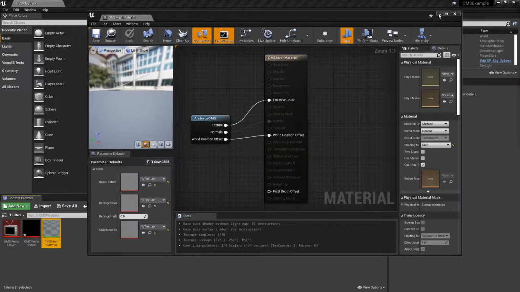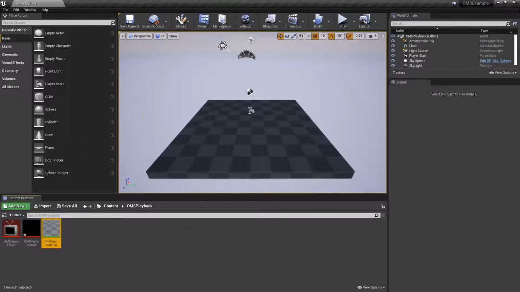Next, we'll need to create an additional material for the media texture. Let's create another material named OMS Texture Material.